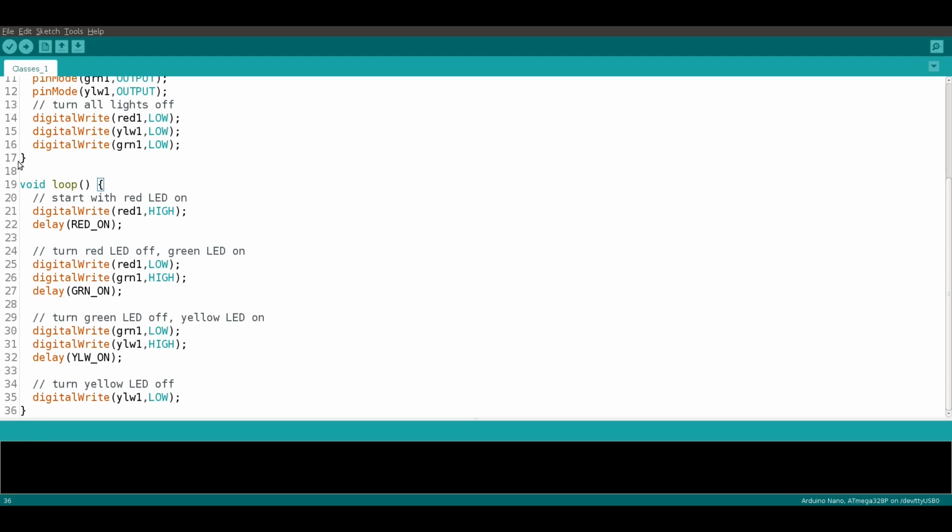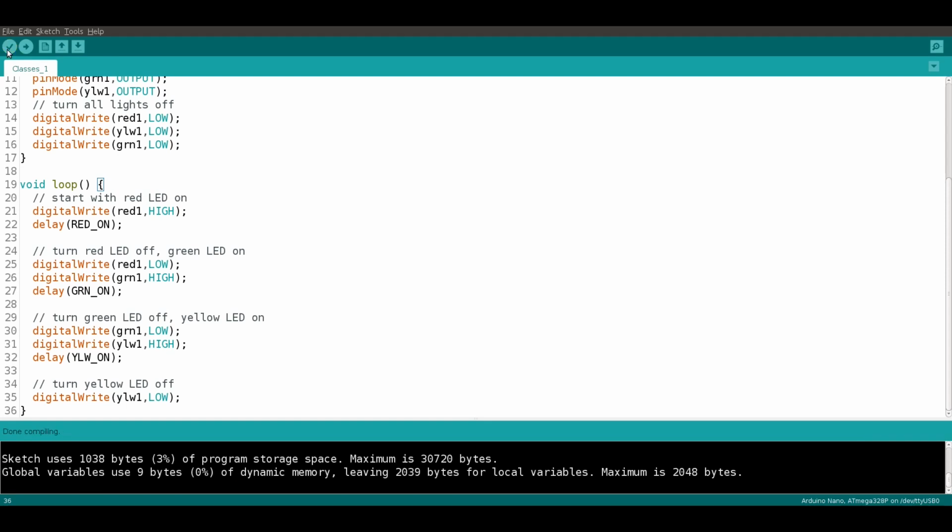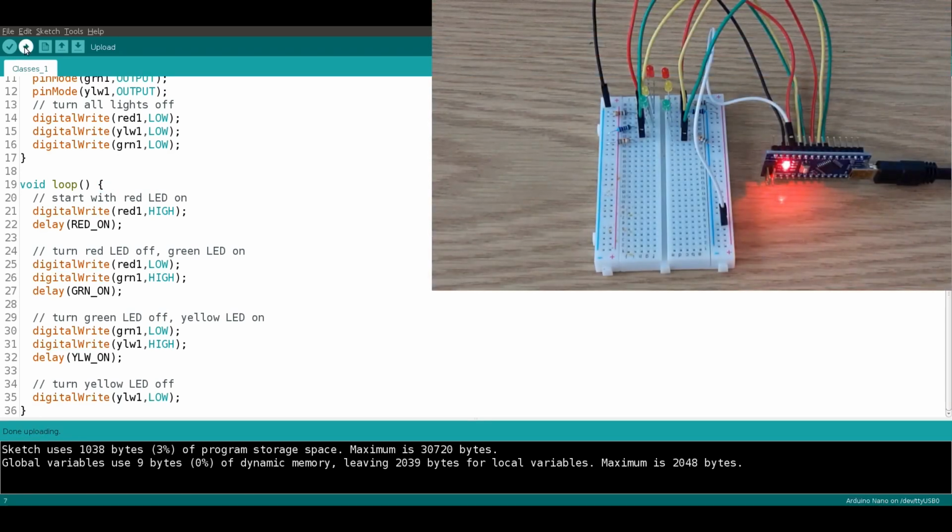Once the sketch is complete, we can check it for errors. The compiler reports no errors, and so we can upload the program to the Nano. As expected, the lights begin to cycle on and off. This will continue until we alter the program or stop power to the Arduino.